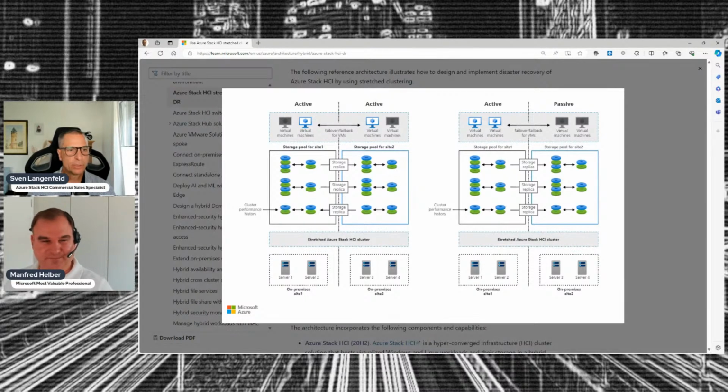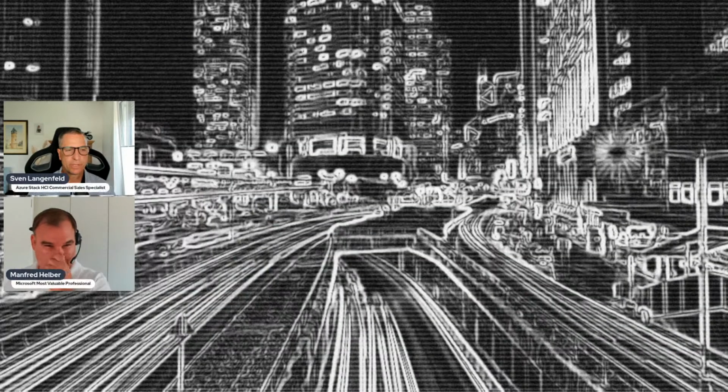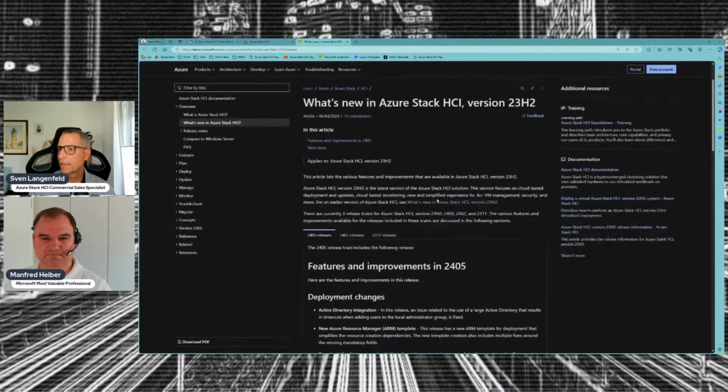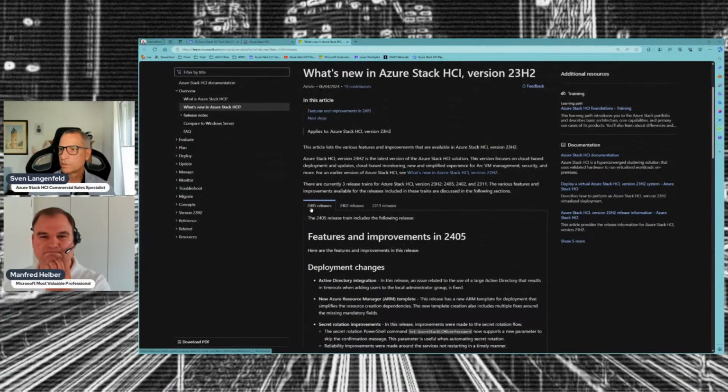But today we are going to talk about the announcement that has been made, or the new features in Azure Stack HCI. And maybe you want to explain to our audience what is the difference between version 23H2, that's the current version of Azure Stack HCI, and the releases 24.05, 24.02, and so on. So what is the difference?